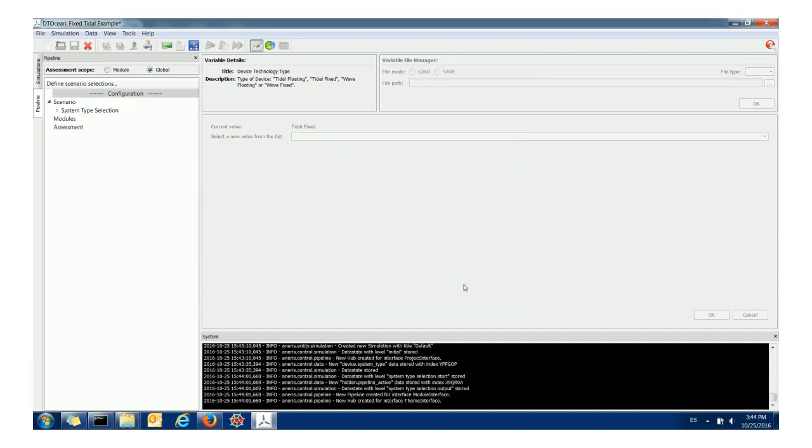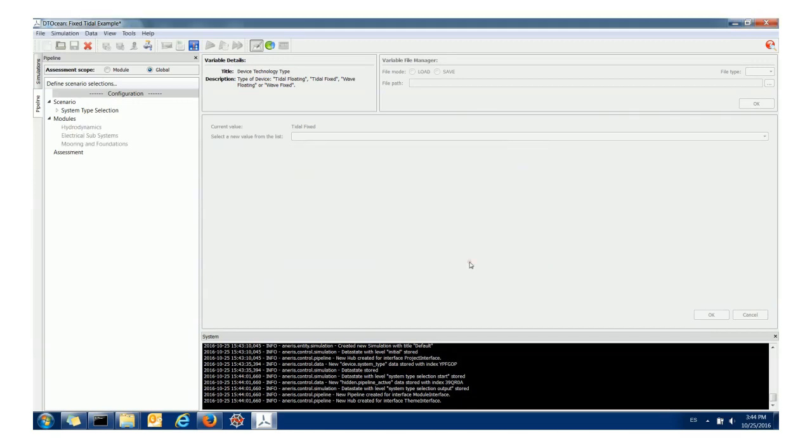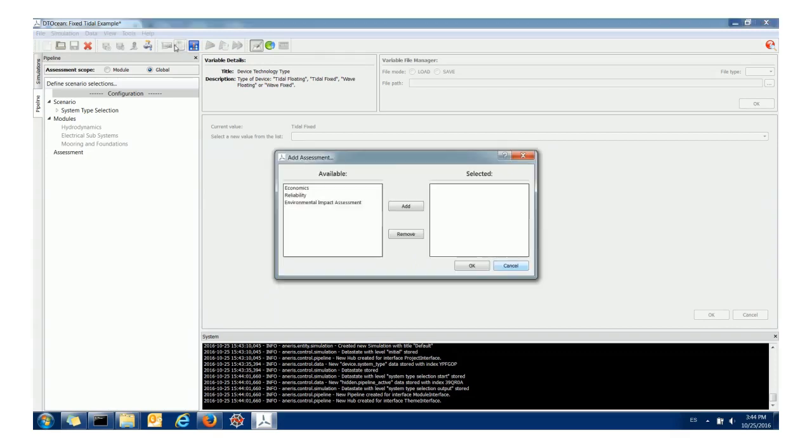Less happens now without a database. There's no filtering options, but I do still get to choose my modules, my themes, and something called a strategy as well. So as we saw before, I'm going to select modules. In this case, I'm going to select all of them that are available: hydrodynamics, electrical subsystems, and moorings and foundations. And I'm also going to select all of the available themes as well. So economic assessment, reliability, and environmental impact.